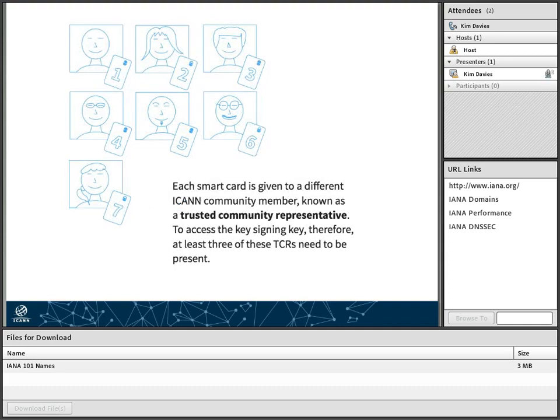So what we've done is we've taken those 7 smart cards and in effect given each one to a different community member from the ICANN broader community. We call these people trusted community representatives. This means that for us to access this device, we need to get 3 of these 7 independent people to come together to turn the device on.